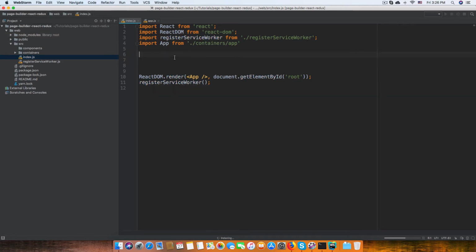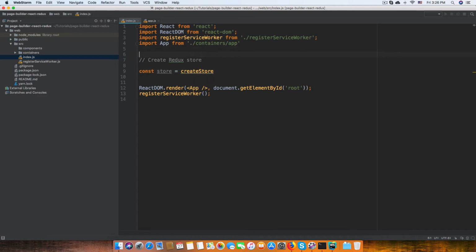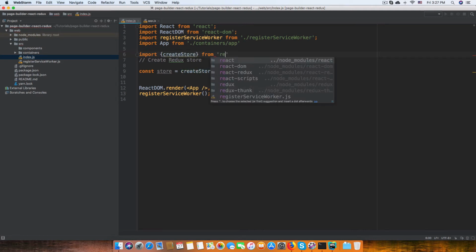So first thing we need to do is create a Redux store. So we need to make a new variable called store equal to createStore, and we need to import createStore. Import createStore from redux.